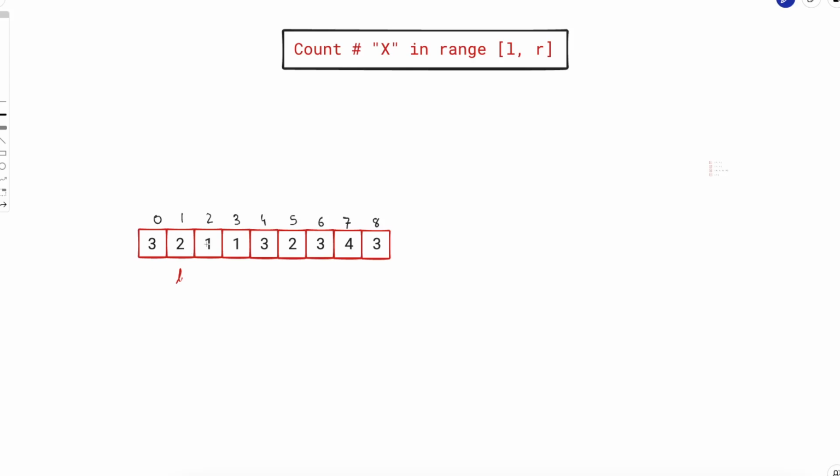Because if you apply prefix sum, you need to find a prefix sum for 3. That is, you need to build an array which will contain how many 3s are there up till a range L. So let's say you have this array, so you will say, okay, up till index 0 I have found 1 three, up till index 2 I found 1 three, up till index 3 I found 1 three, up till index 4 I found 2 threes, right? Similarly 2 3 3 and 4.